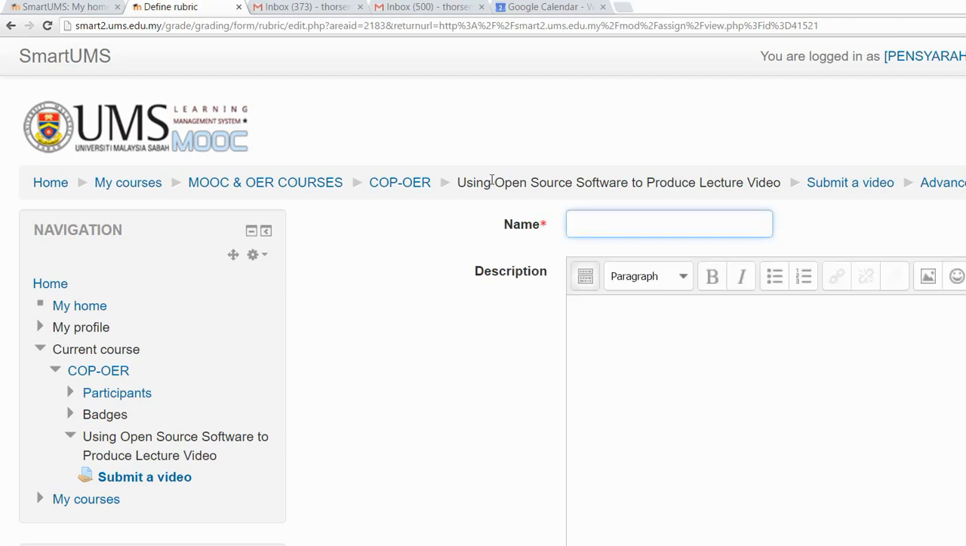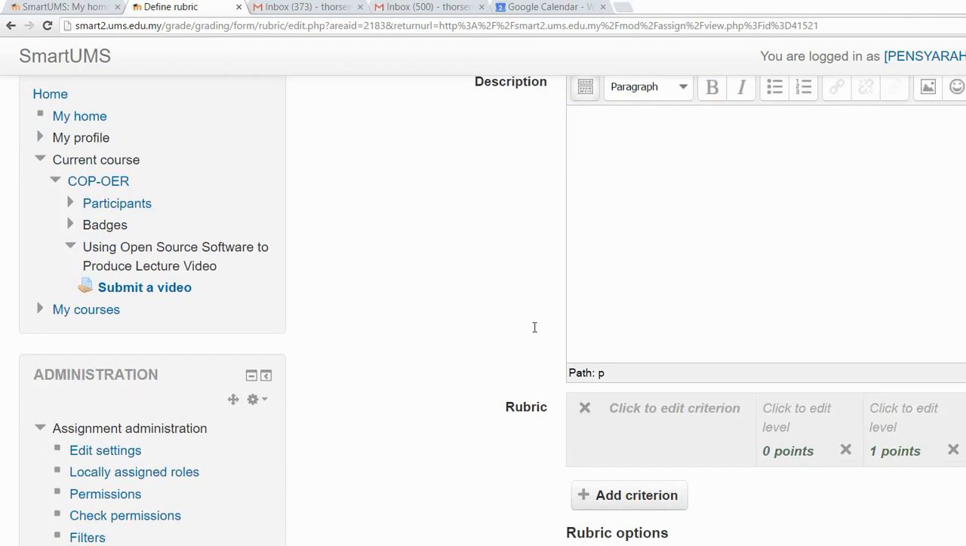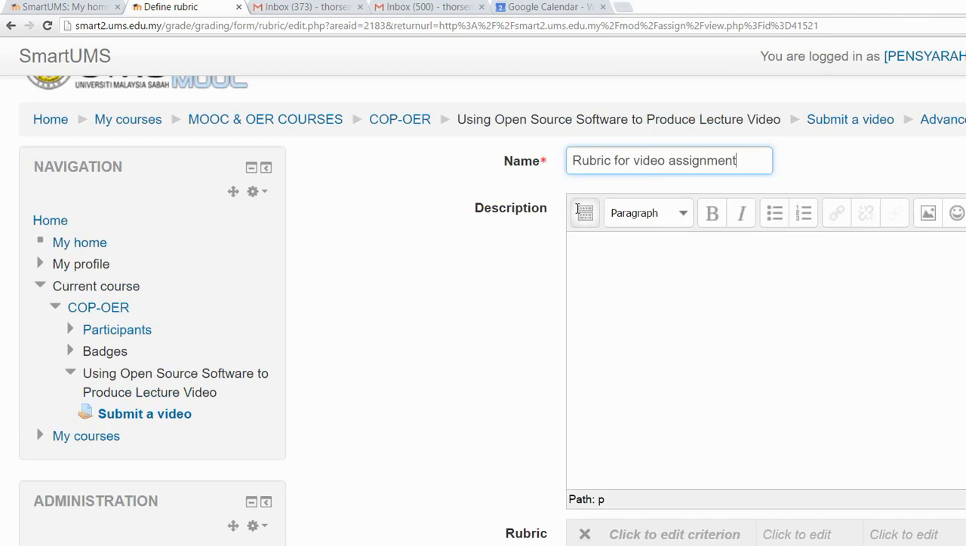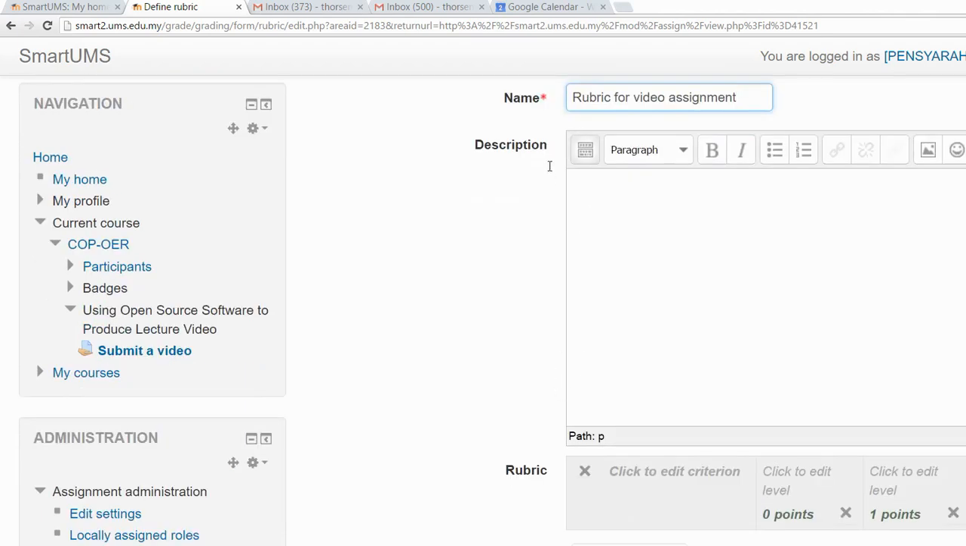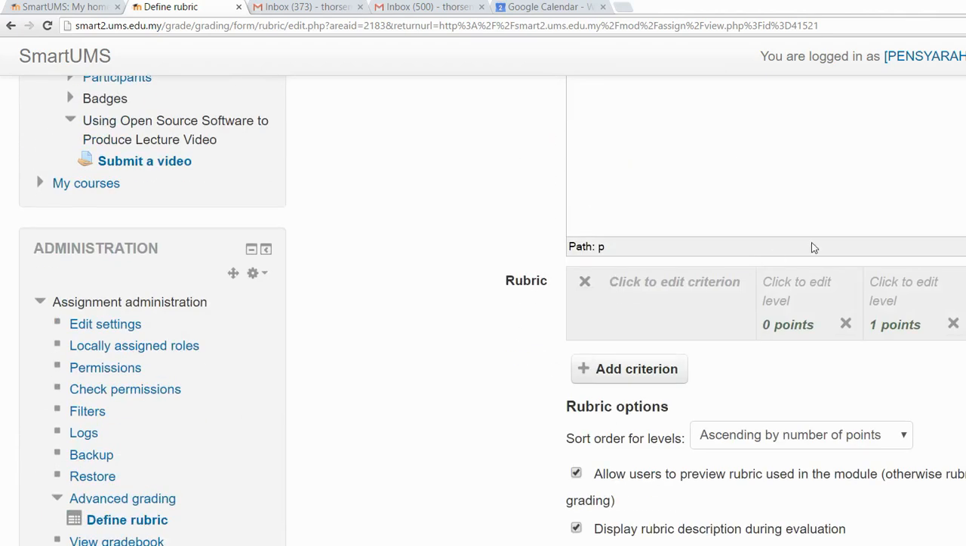So now you're going to create a new rubric. So you need to give a name. So I just give a name for this rubric. You can write some description if you want. If you remember just now, I said the marks is 10 marks. So in my rubric, I need to keep this in mind.